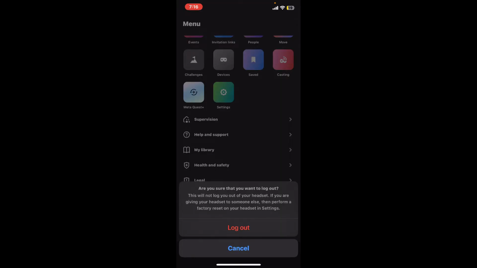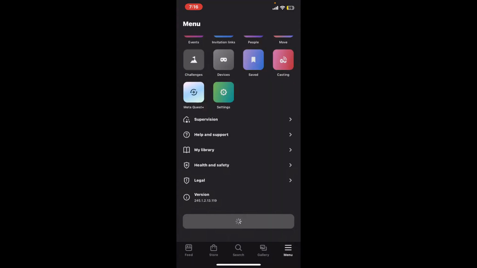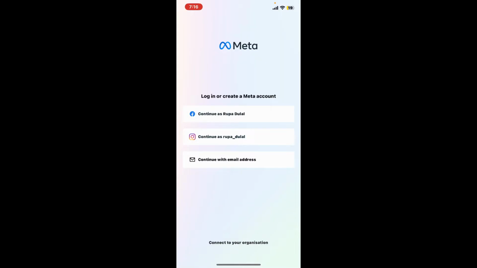Confirm logging out by tapping on the log out button, and then you have successfully signed out of your Oculus application. Now that's how it is easily done.